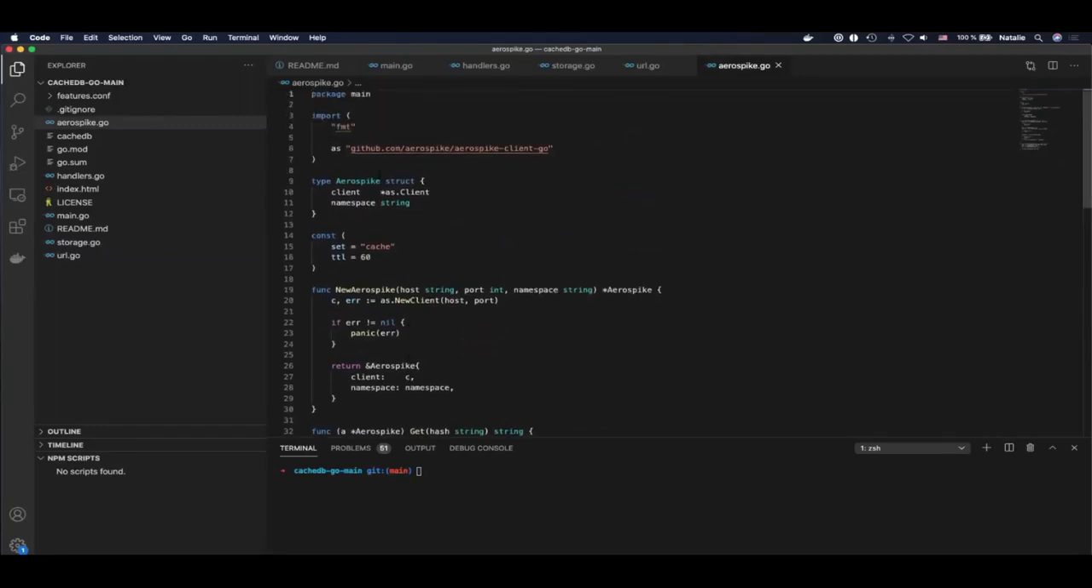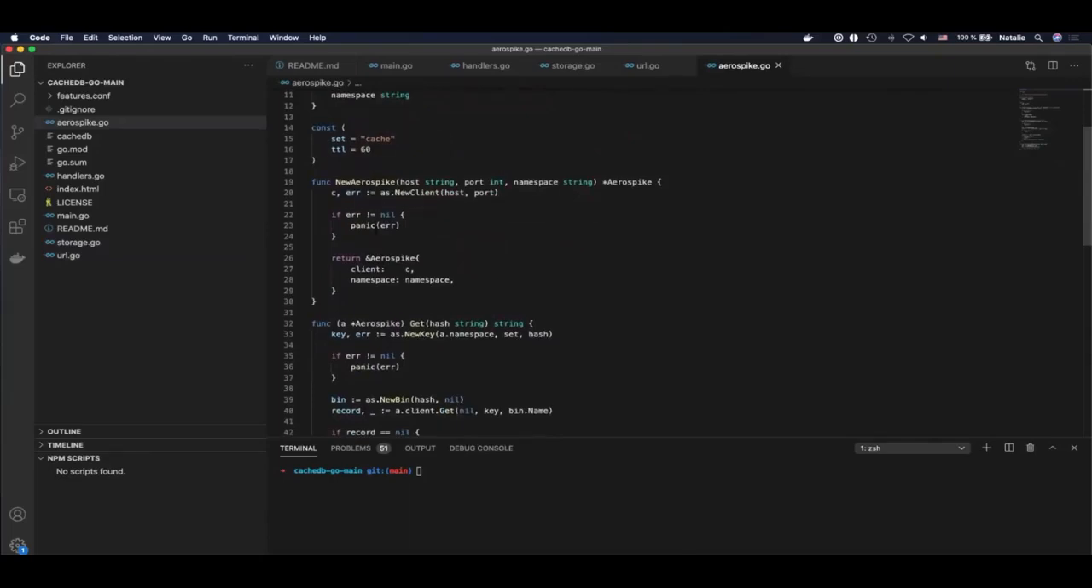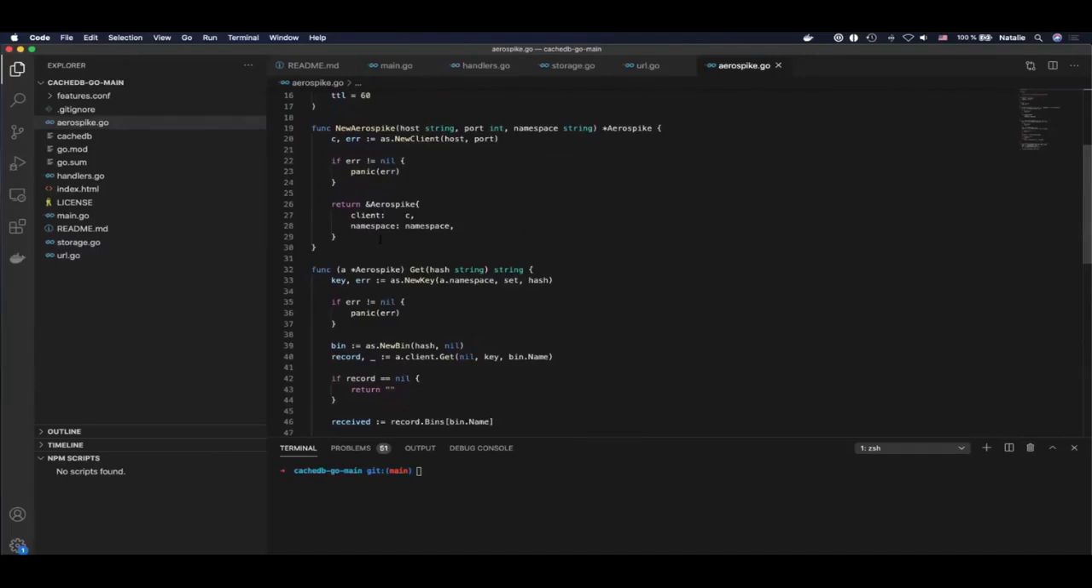So we use the Aerospike Go client and we call our set cache. We set the timer, the time to live, to be 68 seconds. And we create a new instance. If it was all successful, it's just waiting.